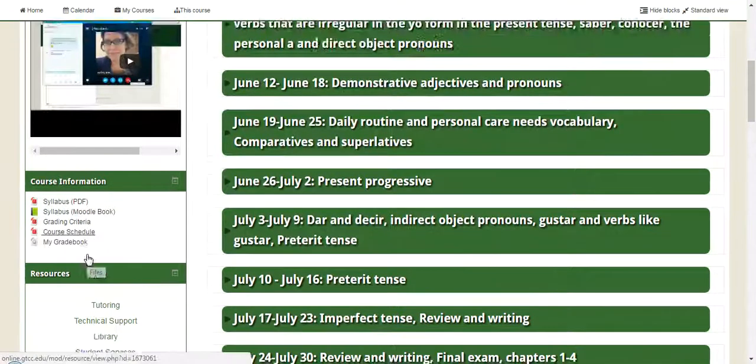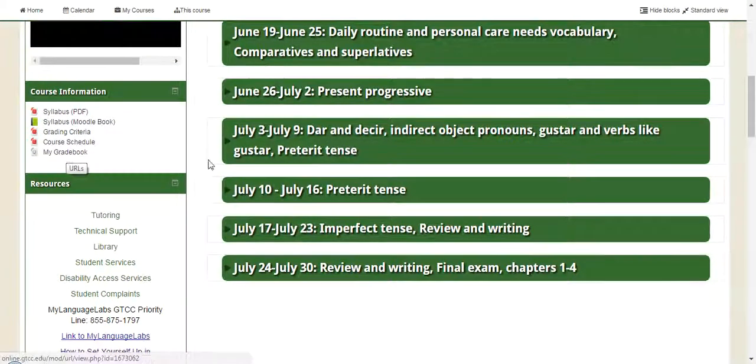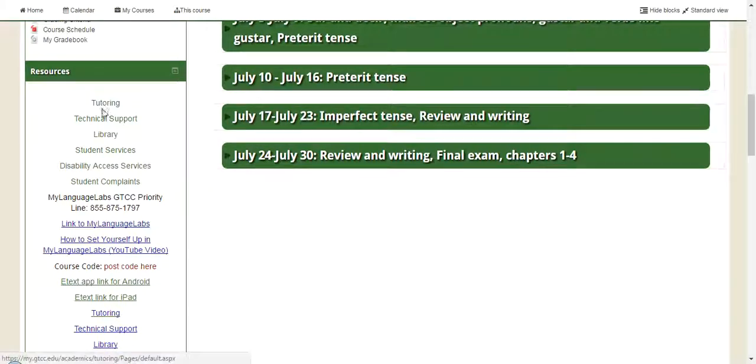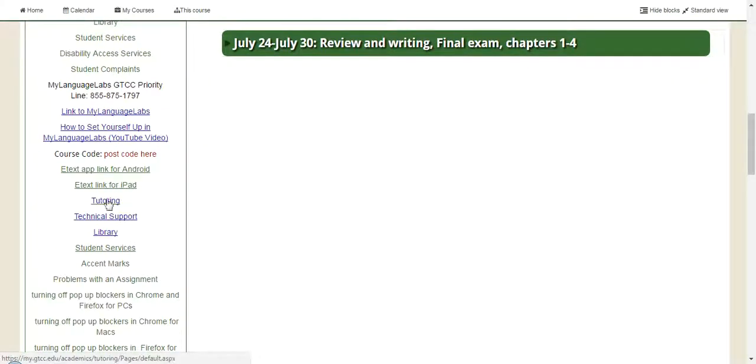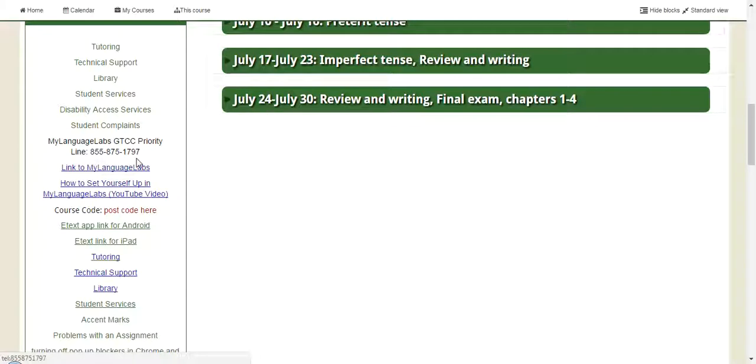And this is our grade book, so you can go here to your grade book. Also on the side are resources like tutoring, technical support, the library, student services, student complaints. I think I have them duplicated, so I'm going to get rid of some of these duplicates. This is a priority line that you can call. If you're having trouble with your My Language Labs, you'd want to call this number to get help from Pearson. This again is a link to My Language Labs. I have it all throughout the class.